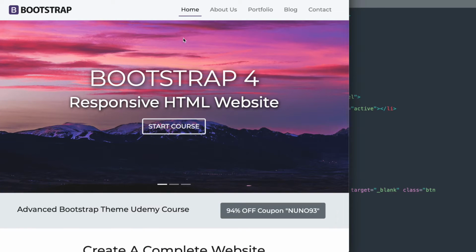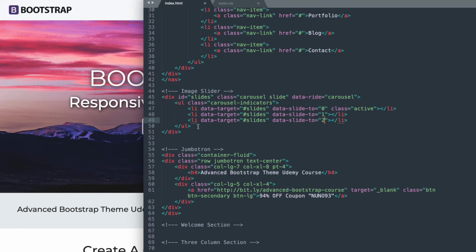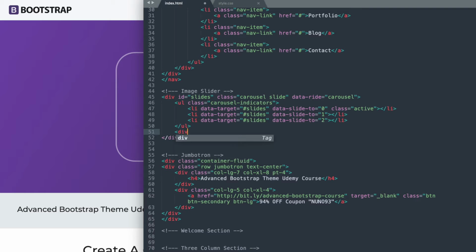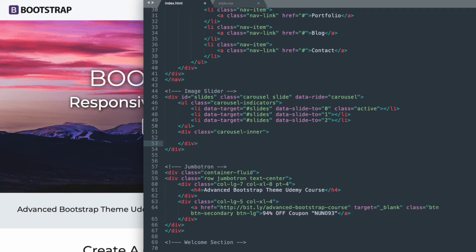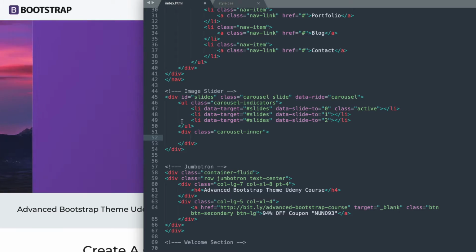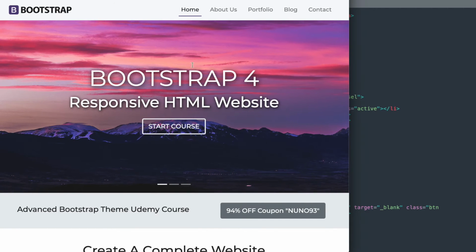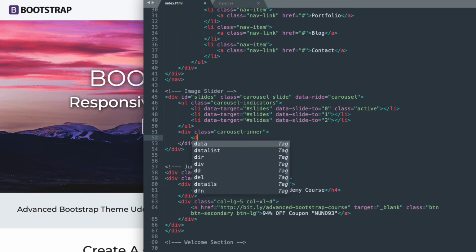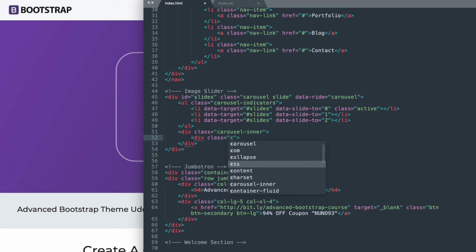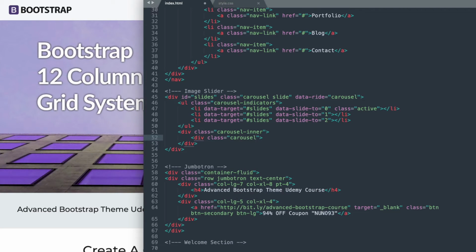Okay, alright, so now let's go ahead and add the carousel-inner class, which will contain our carousel items, where our images will be. So let's drop down underneath the unordered list, and we'll say div class carousel-inner, and then drop down and close out the div, and then inside of that we'll have our first carousel item, which will be the pink clouds image here. So we're going to say div class carousel-item, and then the first one will be active.